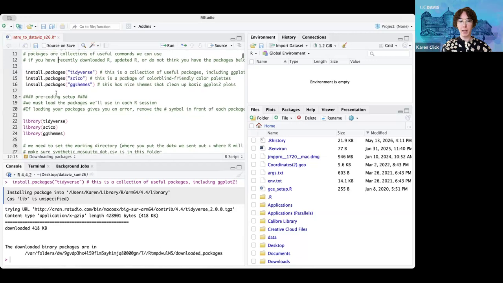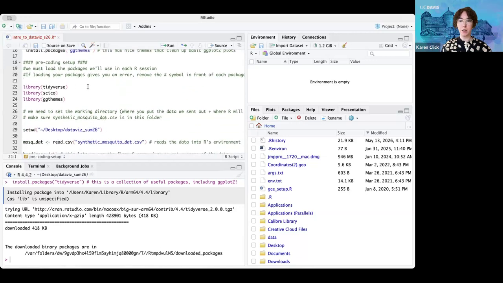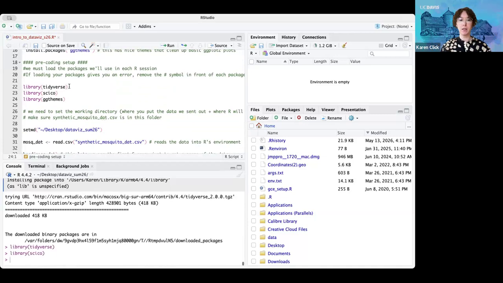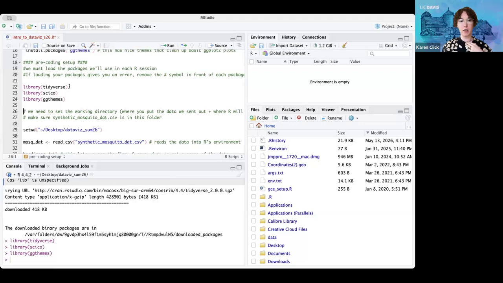Once you've installed your packages, we also need to load them into R, or tell R we're going to use those packages this time. So go ahead and run each of these three lines here. I'm running library tidyverse, library psycho, and library ggthemes.